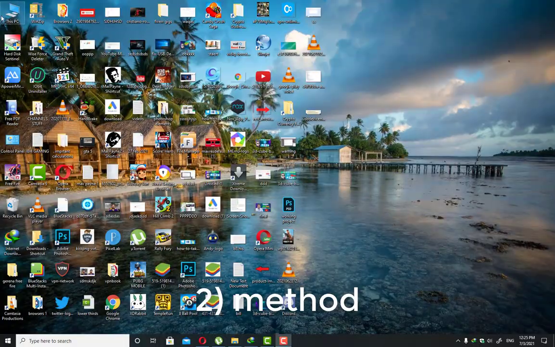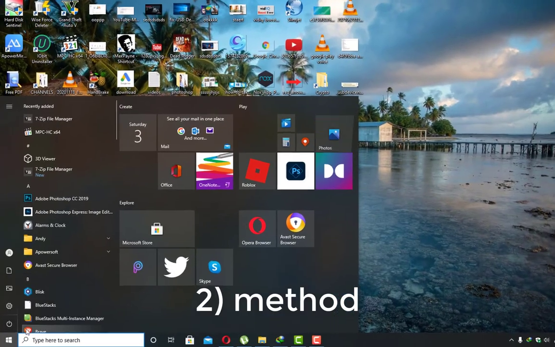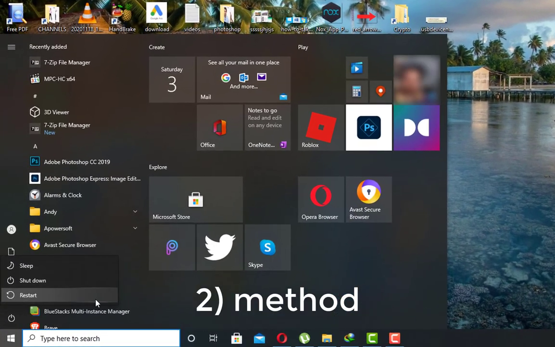Second method to fix. If you are on Windows 10, and there are any USB driver issues on your Windows 10, restarting your system can help you to install those drivers automatically by your Windows 10.